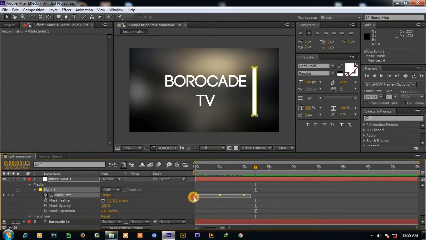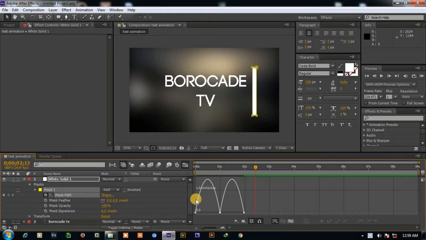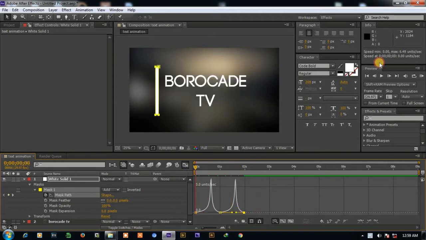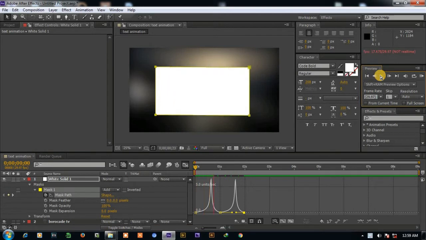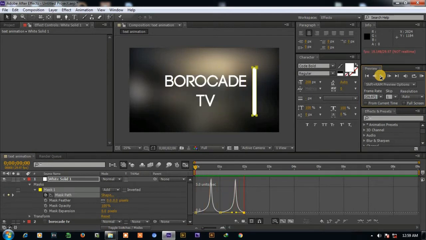Now select all the keyframes, and press F9 to ease them. And go to the graph editor. And change the graph as I am doing. Now you can see that our animation is working fine.